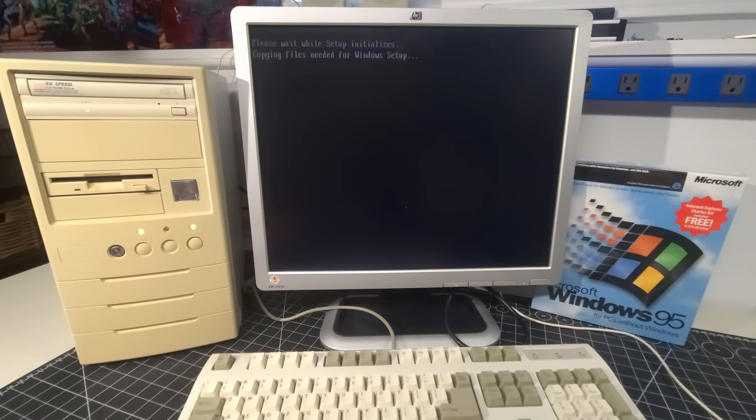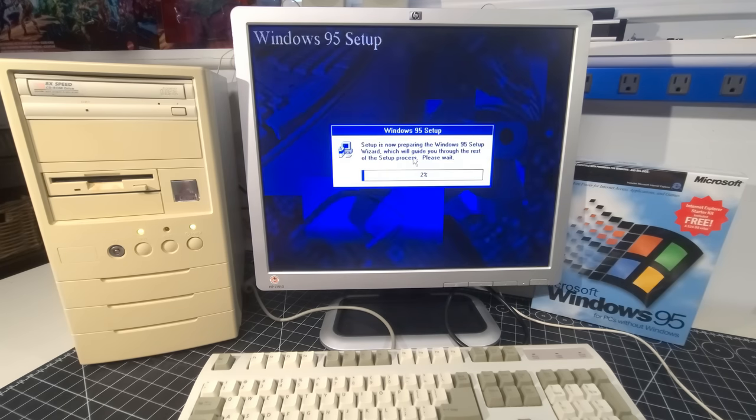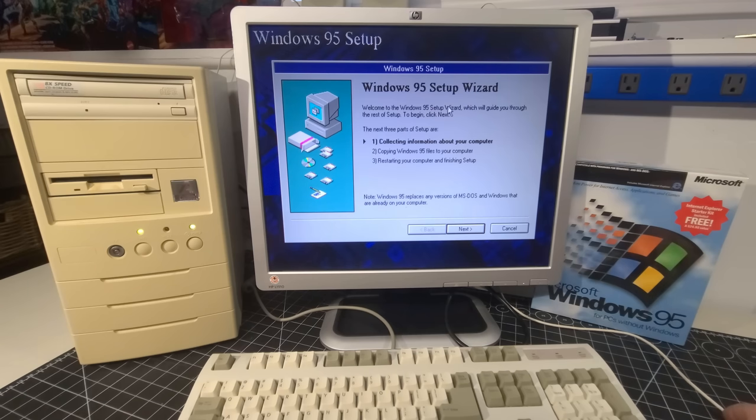Please wait while setup initializes. Copying files needed for Windows setup. I haven't seen this installation in years. There we go. Good old-fashioned Windows 95. Setup is now preparing Windows 95 setup wizard, which will guide you through the rest of the setup process. Please wait. Windows 95 Setup Wizard.